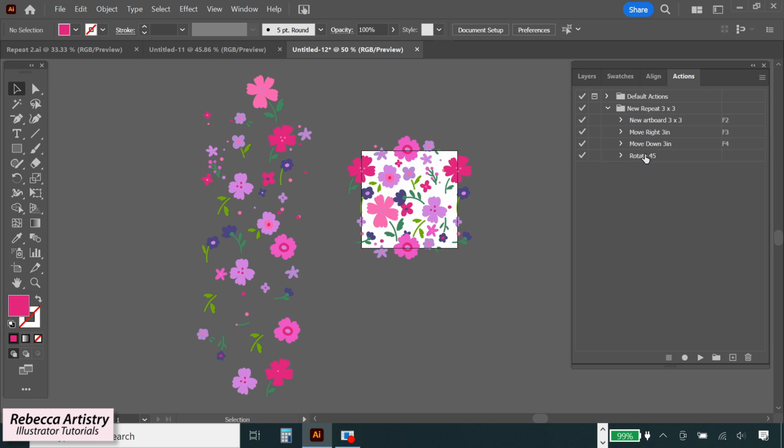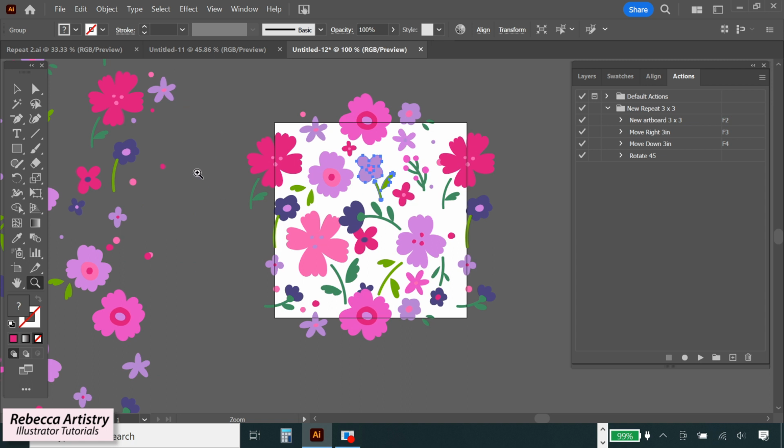So let's test that out actually. Let's take this flower now, and I'll zoom in so you can get a better look at what I'm doing. We're gonna take this flower, we're gonna click on the rotate 45 degrees action that we made. And if we want to repeat that on this flower, we're gonna hit the play button.